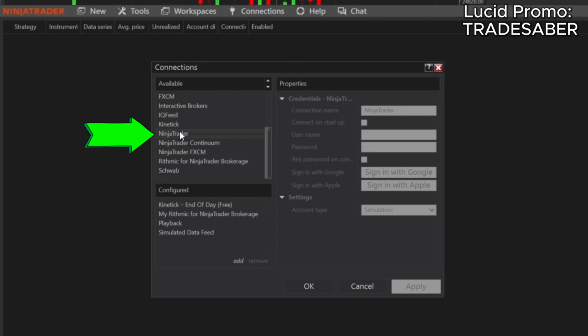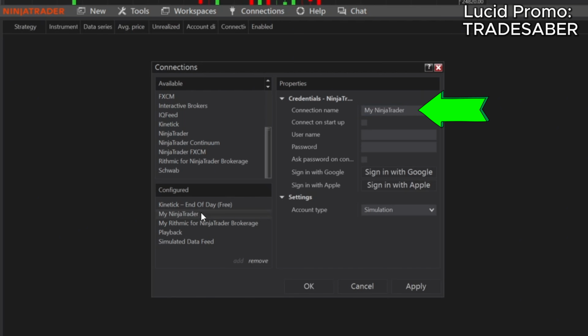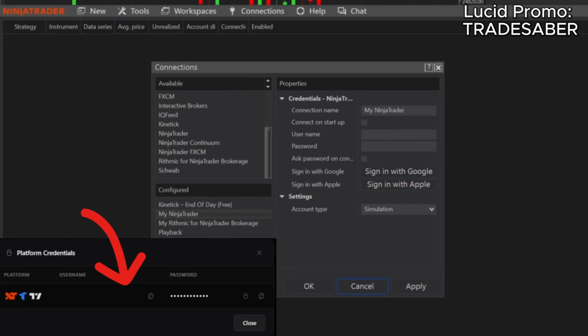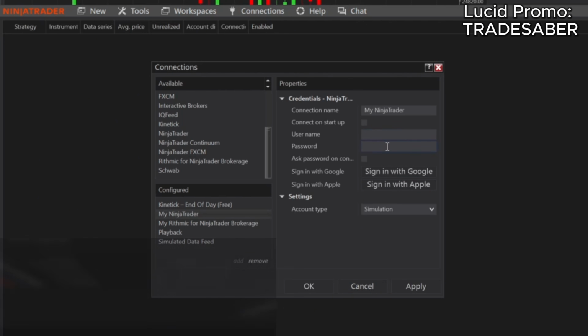Up here, we're looking for just NinjaTrader. You can give it a different name if you like, but I'm going to keep it as is. Then type in the same credentials we saved earlier for Tradovate. And that's it. We keep it as a simulation, hit apply, and then OK.